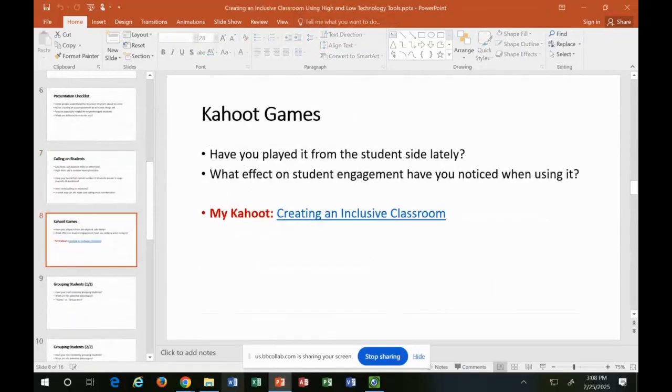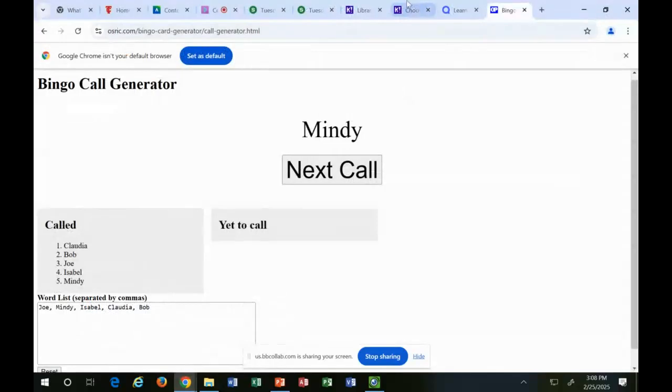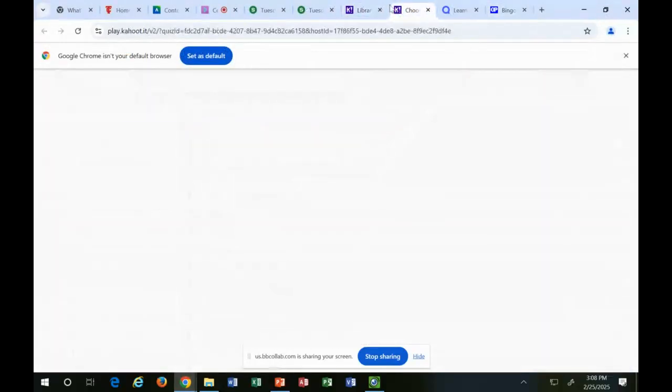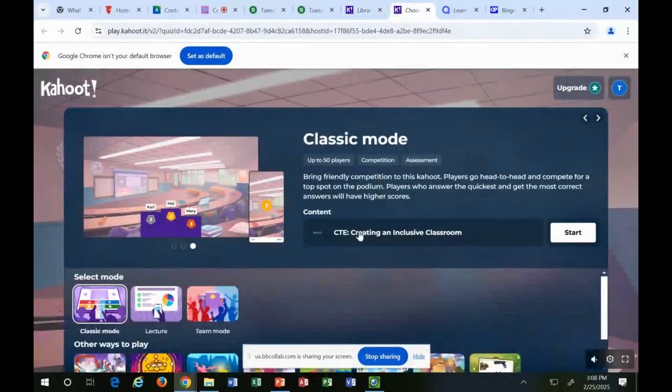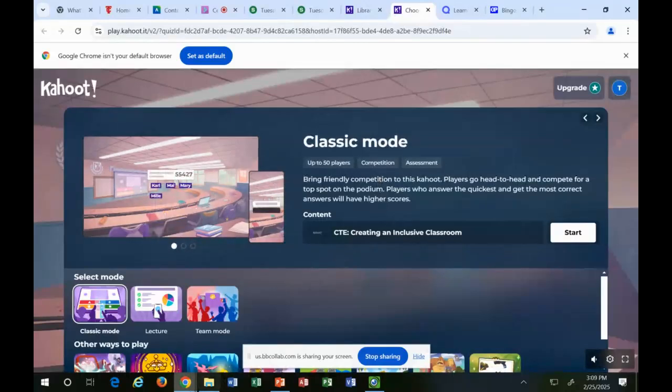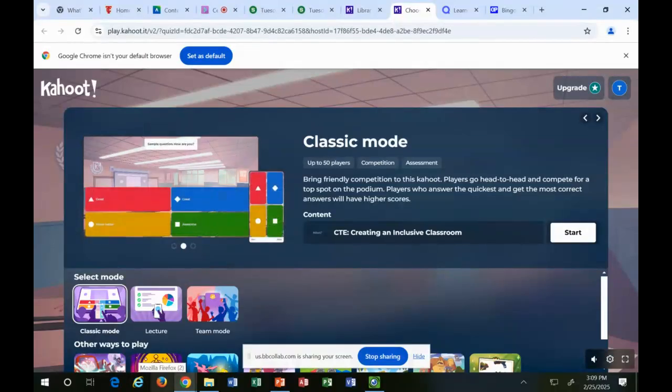So we talk about calling on students, how to make it more comfortable for them. I know a lot of people have heard about Kahoot, right? Everybody's played Kahoot. What I want to know is, have you played it from the student side recently? I'm going to start a game. And again, it just goes into some of our topics for inclusive teaching. Do you want to try it in the team mode? Does anybody try it in team mode, Kahoot?